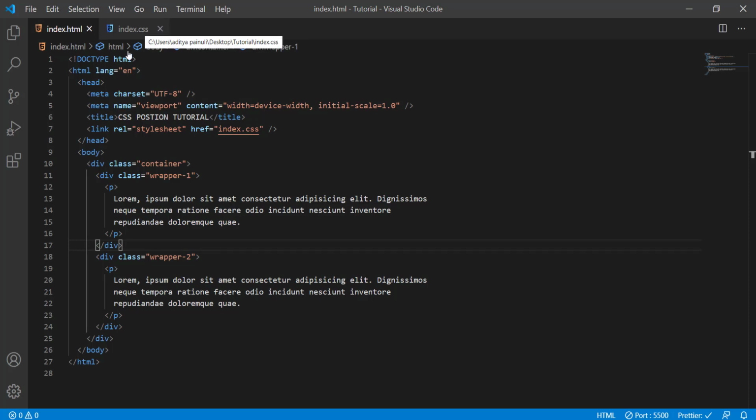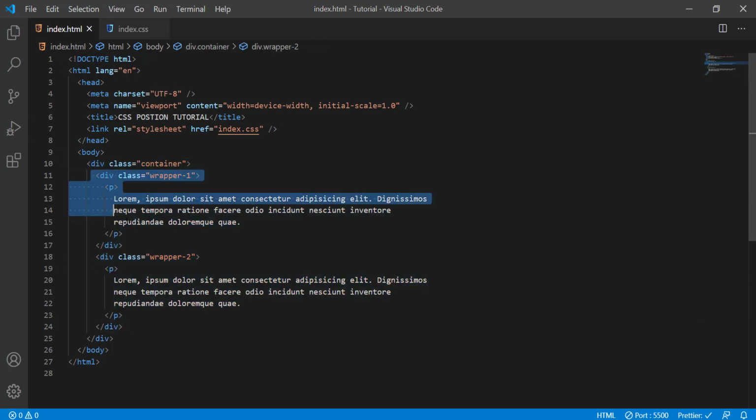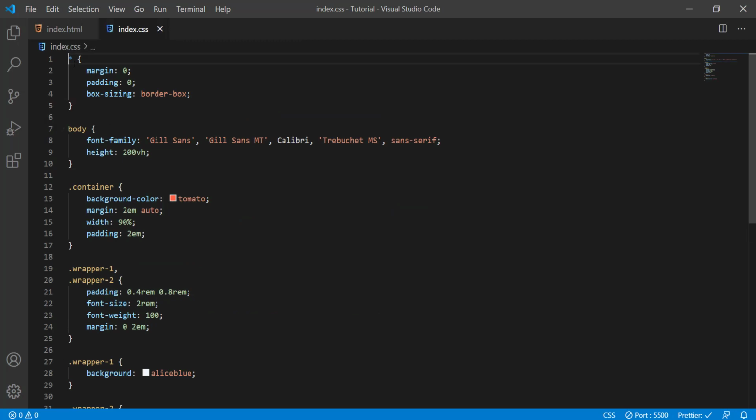So the first thing I'm going to talk about is here I have some markup and some style right down here. I wrote both of them to save time. Here we have HTML markup and a link to our CSS file. Then we have a container in which we have two children: wrapper 1 and wrapper 2. Wrapper 1 has a child p which has the dummy text, and wrapper 2 is the same as wrapper 1. Now in my CSS file I have some resetting, then a body rule. Now comes our container.